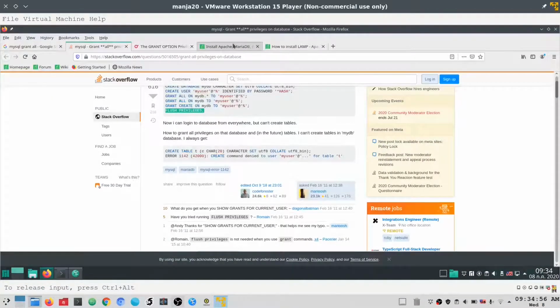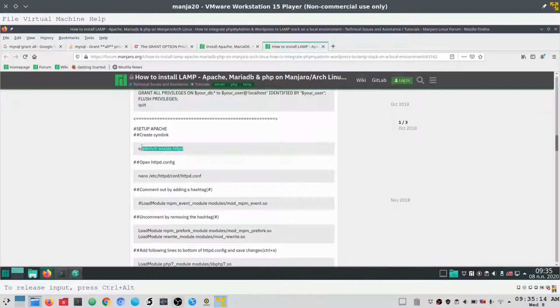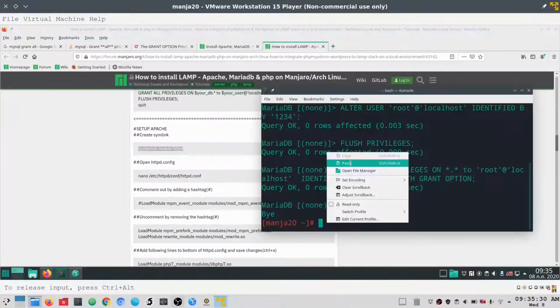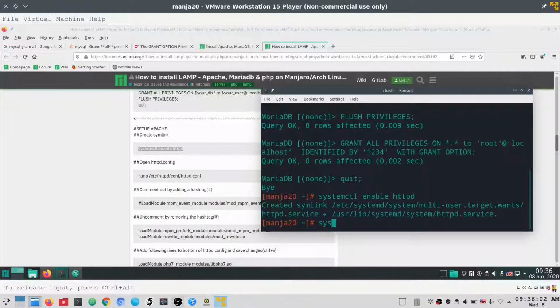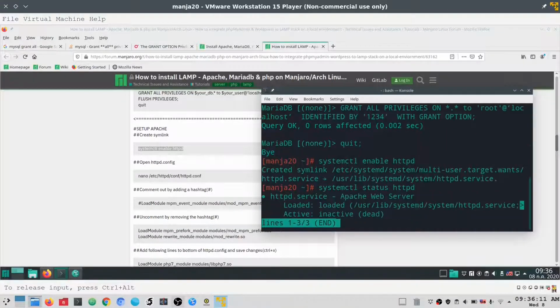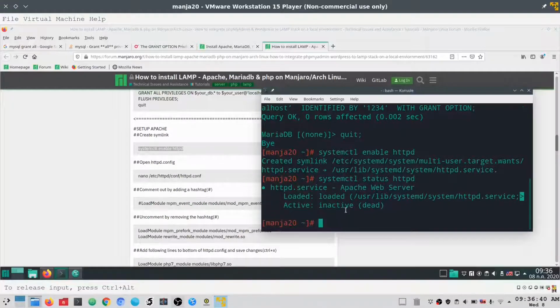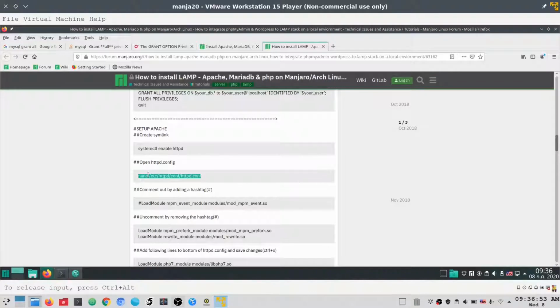It says systemctl enable httpd. Copy that, paste in, hit enter. Okay, now let's see what happened. systemctl status httpd. So it says active. Oh, inactive, dead. So why is it inactive? Why is it dead? Let's do this one first. We're going to configure this one first.